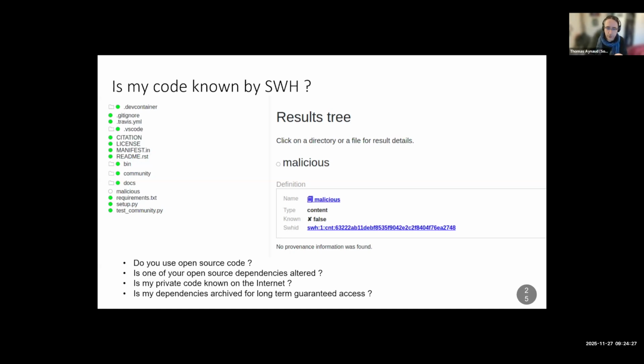This can be really useful to know if a code is known by Software Heritage. Maybe you are using open source code, and maybe you do not know that you are relying on open source code. It would have implications for your source code, maybe. Maybe you already know you are using open source code, but one of your dependencies has been altered. It has been modified. Someone put a malicious file inside it, and it's not the dependency you think you are using. So it can help you to find this kind of code.